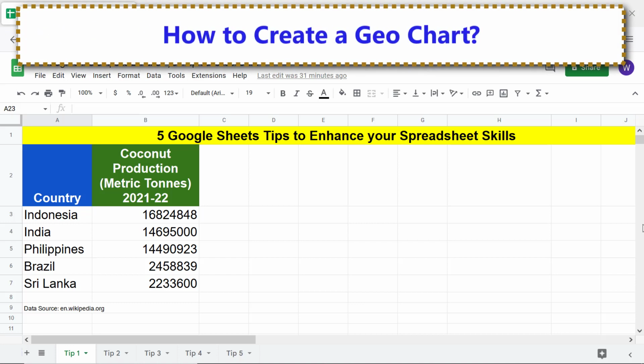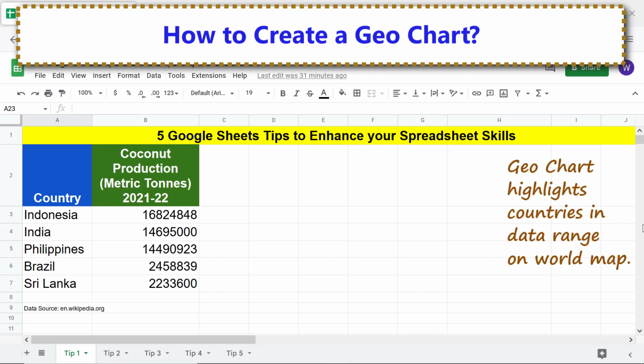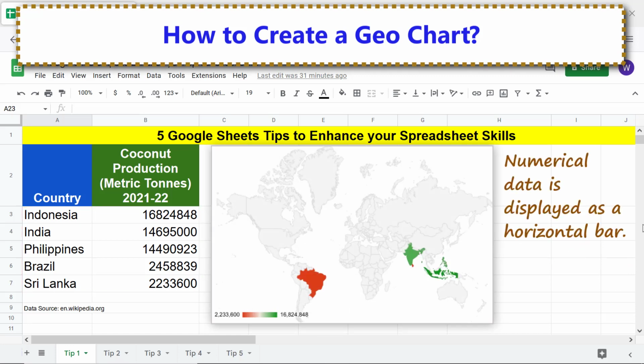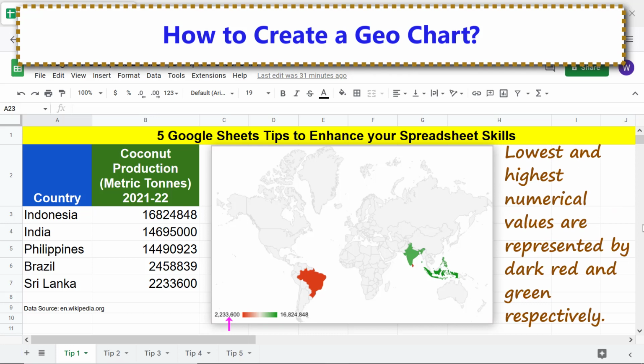How to create a Geo Chart. Let's begin with a quick intro to Geo Chart. Geo Chart highlights countries in data range on world map. Numerical data is displayed as a horizontal bar. Lowest and highest numerical values are represented by dark red and green, respectively.